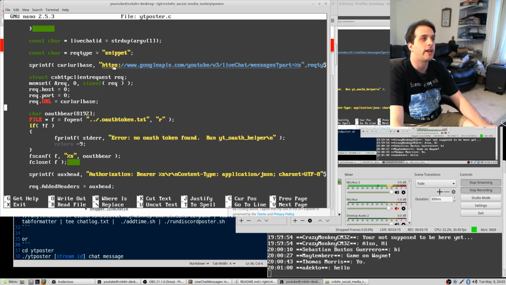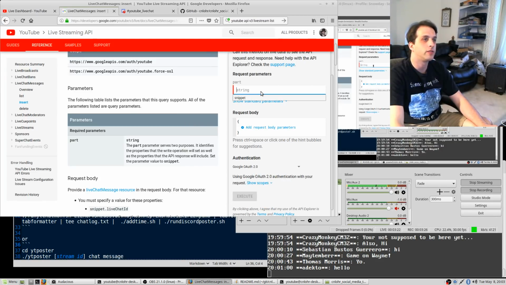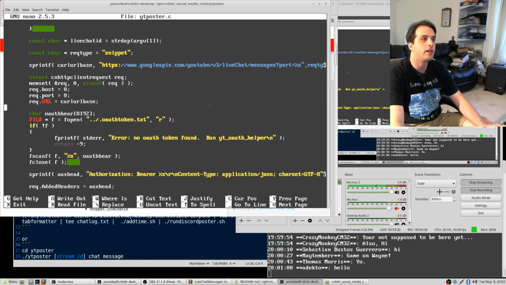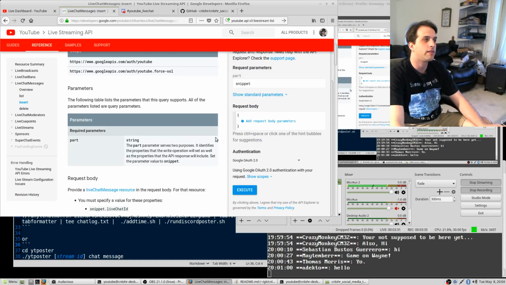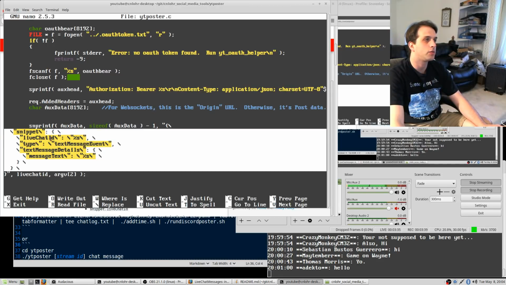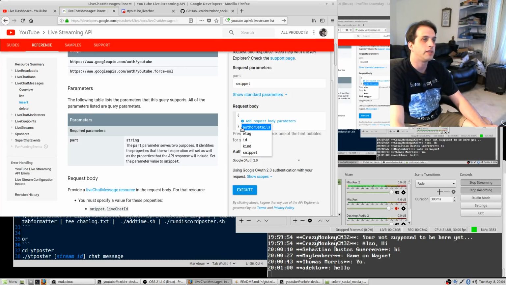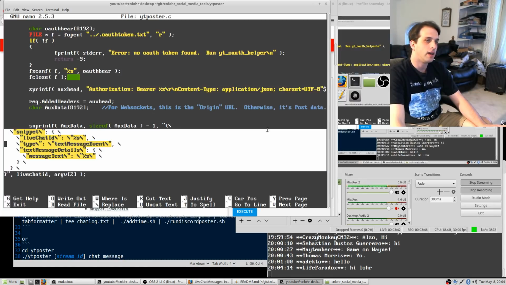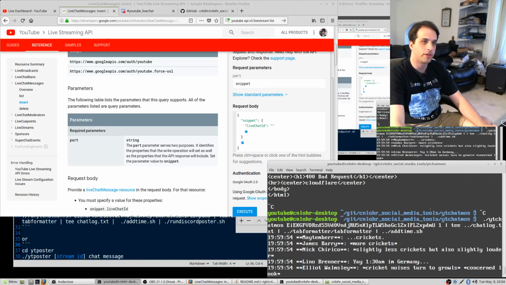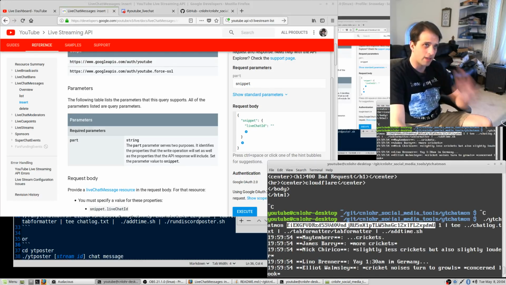And so the idea is I have HTTPS, Google APIs, all that, live chat messages, part equals snippet. So we can try this out. We can say snippet right there, and then we can give it a request body. The request body looks something like this. First of all, we'll need to have a snippet, and it will have to have a live chat ID. Conveniently, we can actually look up what the live chat ID is. I'll get into that in a moment.